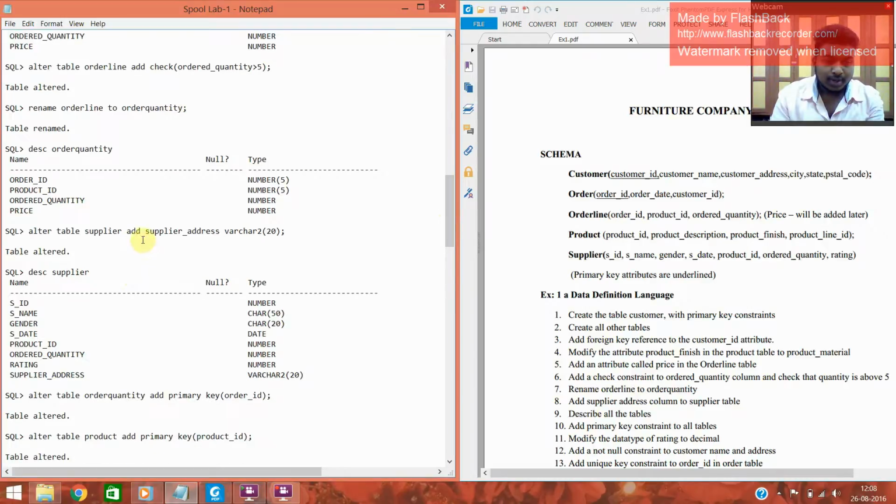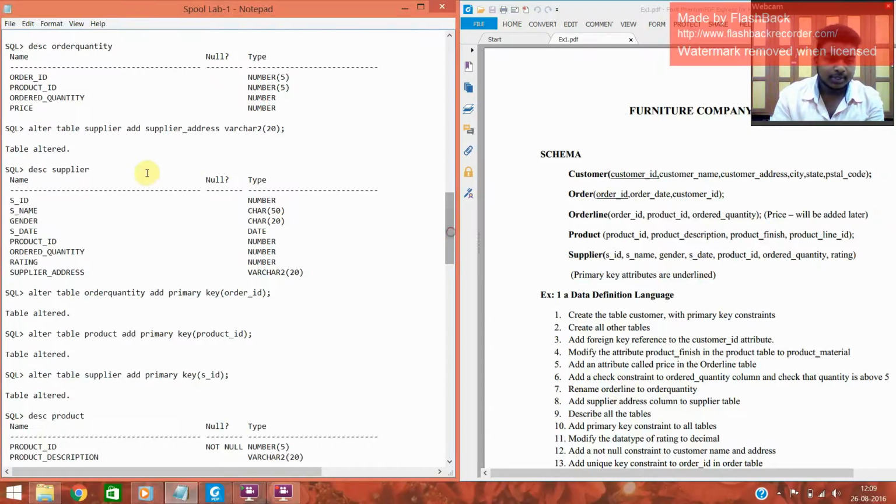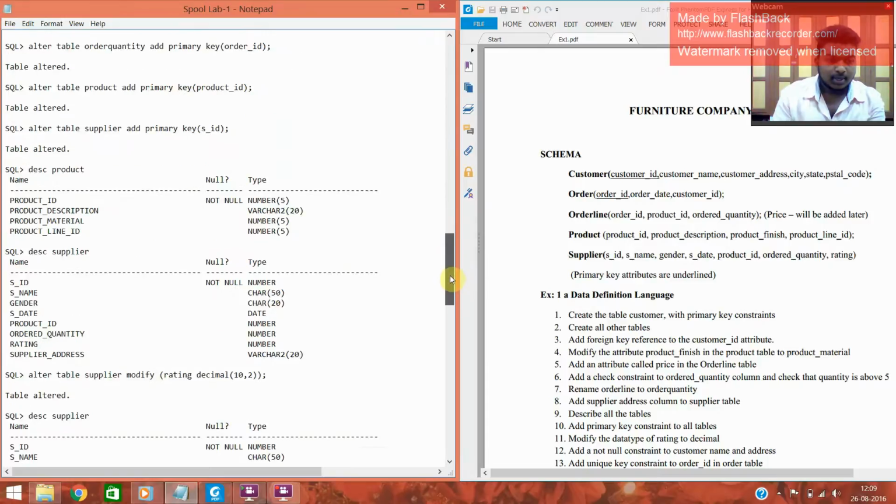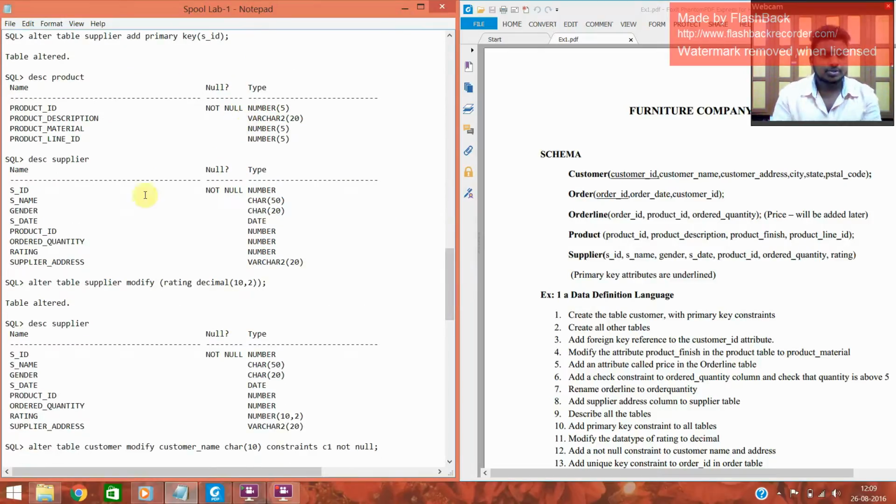Then I'm going to add a supplier address into the supplier table. So I used the supplier table and I'm going to add a supplier address as a VARCHAR2. It has been added and displayed here. Then I'm going to add primary key constraints in a separate step to all tables. For table order quantity, I use order ID as the primary key. For the product, I used product ID as the primary key. For table supplier, I used SID as the primary key. When I display the two tables, I changed the product and the supplier, as shown here.